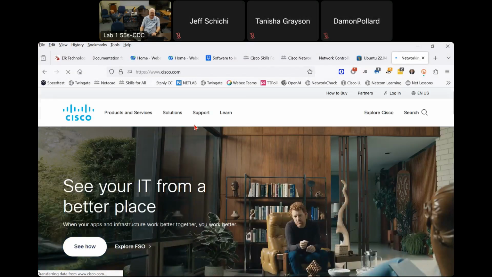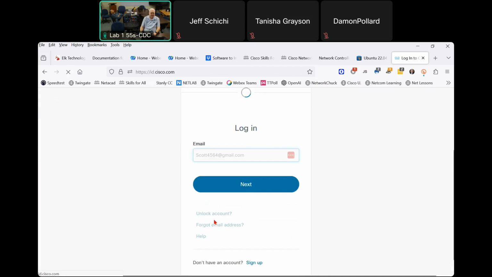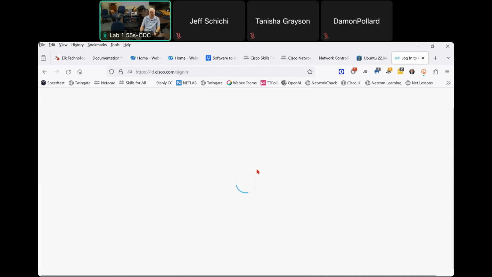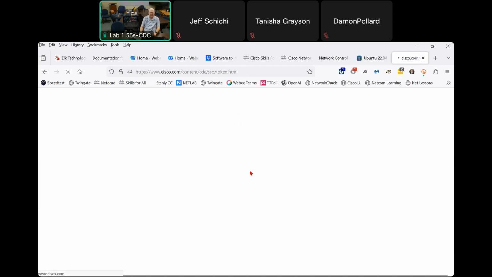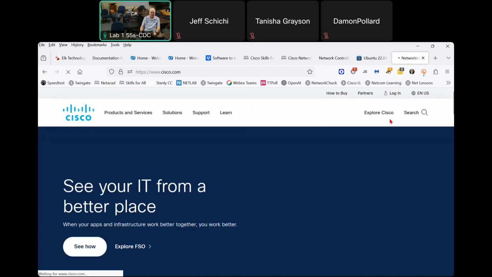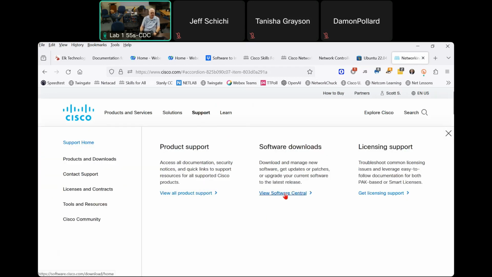Okay, so on the corporate side, I'm going to go up here to the very top and log in. Now I'm going to log in with my Academy credentials, the same exact thing I did with the Cisco Academy. I'm now logged into the corporate side of Cisco, and I can go under Support, Software Downloads.